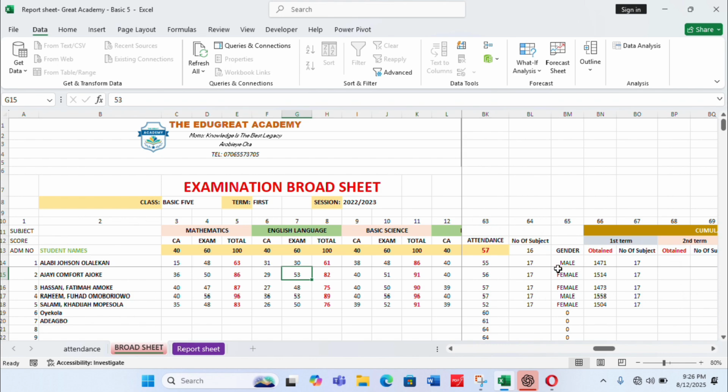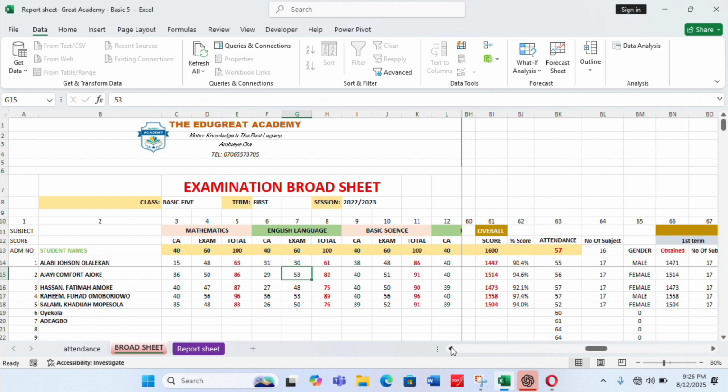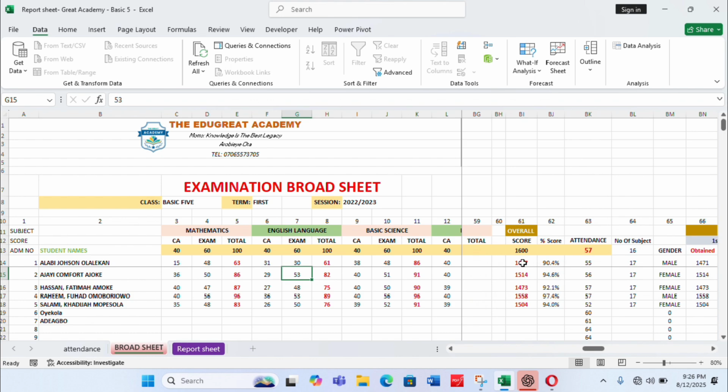The gender will be brought from the attendance register automatically. So now this is the obtained class, obtained subject, obtained scores. You bring this one, you copy it from here. Let's copy it from overall score. Just select it and press Ctrl C.